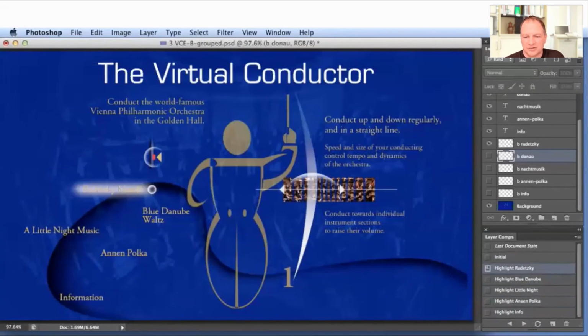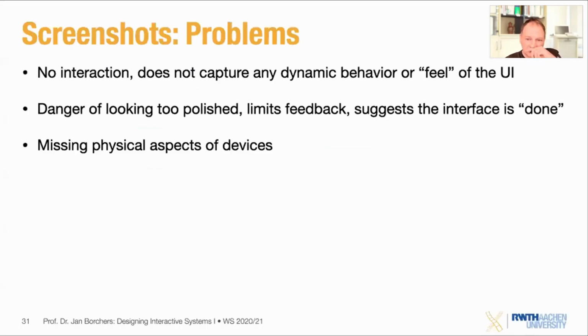Okay, so that's an example of this personal orchestra exhibit, the virtual conductor. Problems with screenshots. Well, first of all, there isn't really an interaction going on, right? There isn't much of the dynamic feel of the UI, right? If you only have screenshots, they don't relate quite the same sort of liveliness to you.